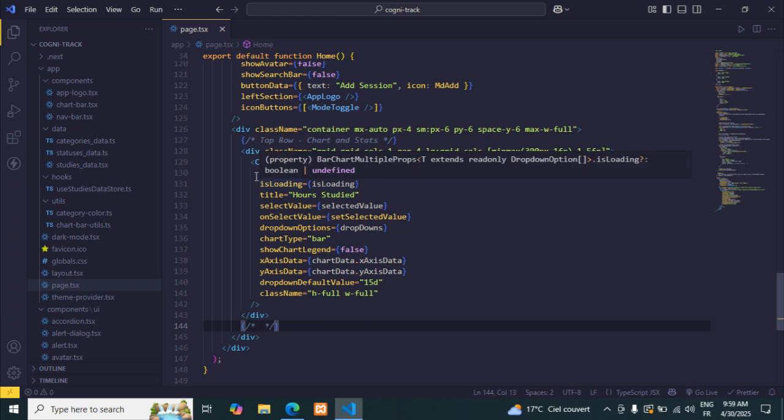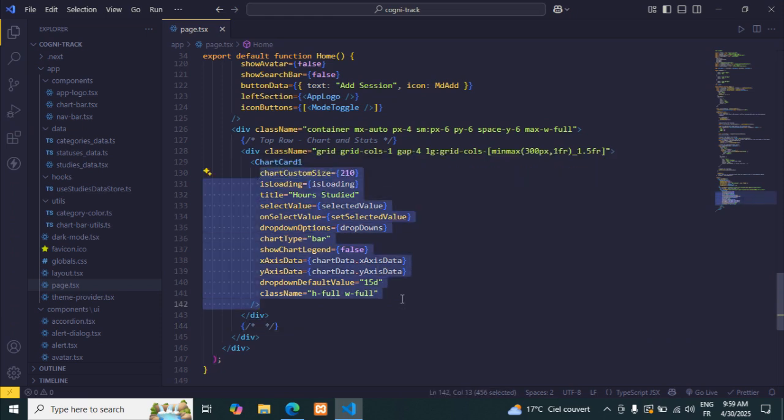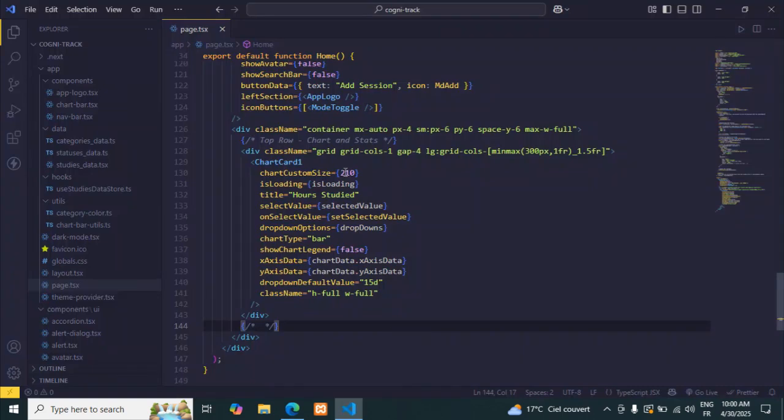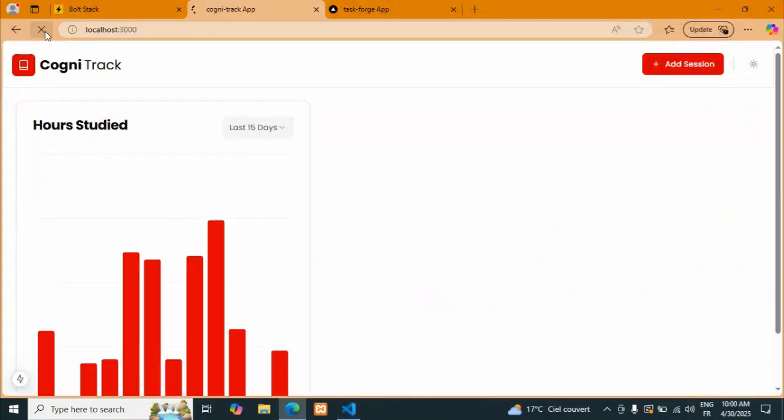So let's go over all of the props. This component has a lot of props, and it took me quite a while to be able to build it, honestly. It was a bit challenging, but as you can see, we are getting great results. We're having the chart custom size. I think this prop changes the actual size of this title. So let me modify this and save the file, and see what we are going to get.